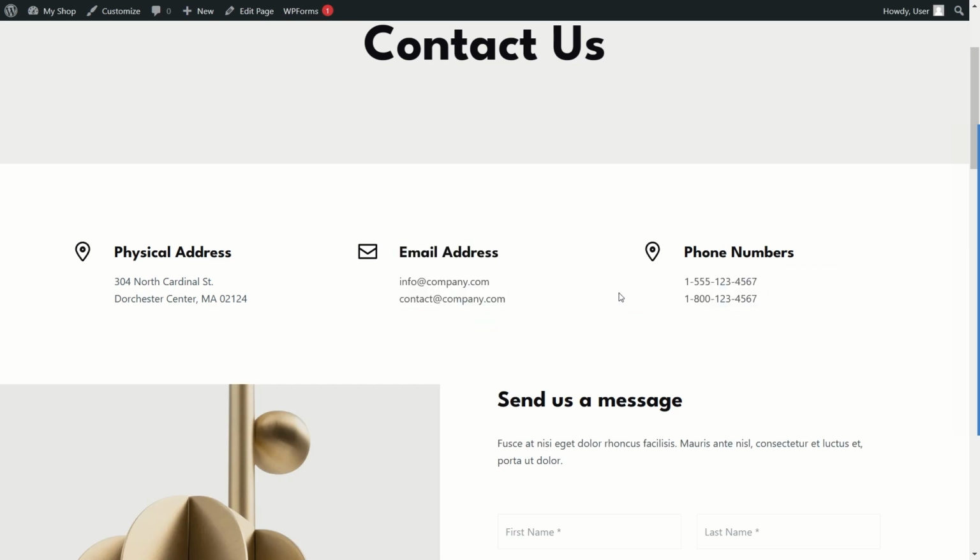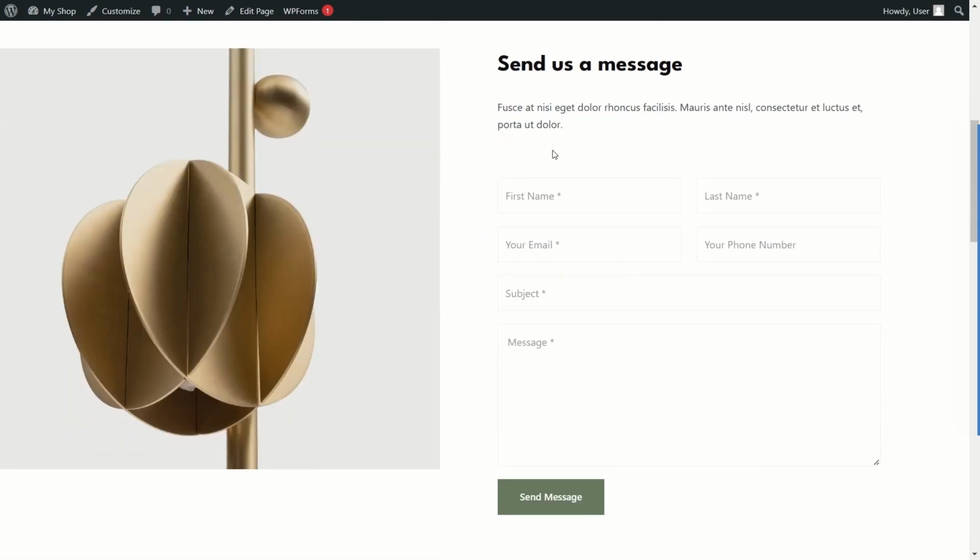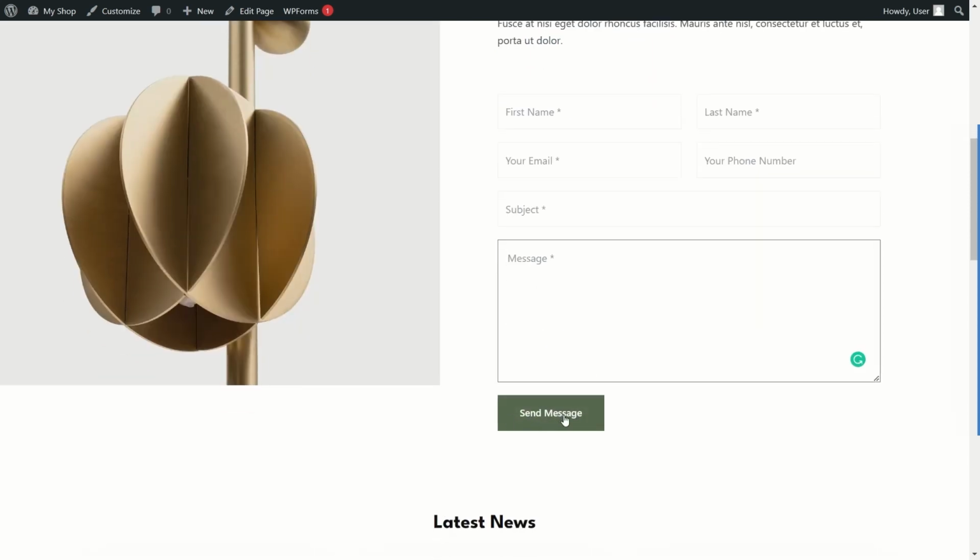contact you. And there is a form you can see here, send us a message, and people have to write their first name, their last name, their email address, their phone number, their subject, and their message. Then if they click the send message button, their message will be sent. So I'll also show you how the form works. This actually is made with WP Forms. Okay, so let me click on edit page and quickly show you how this is done.